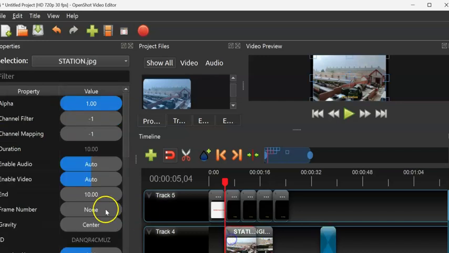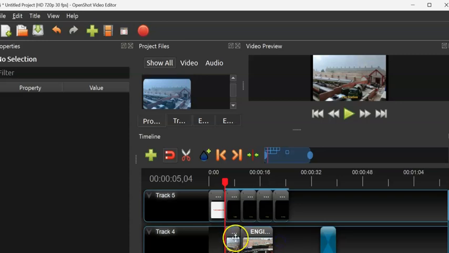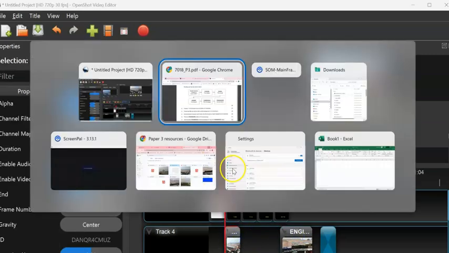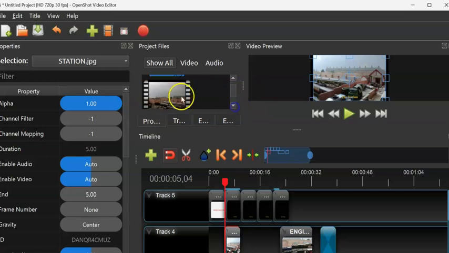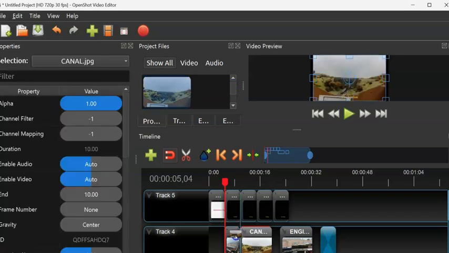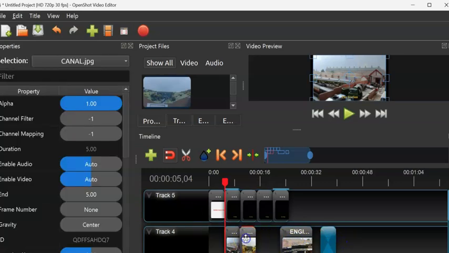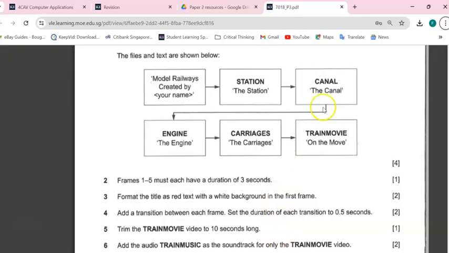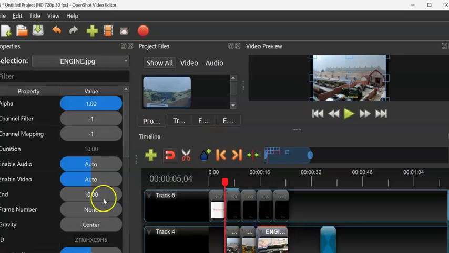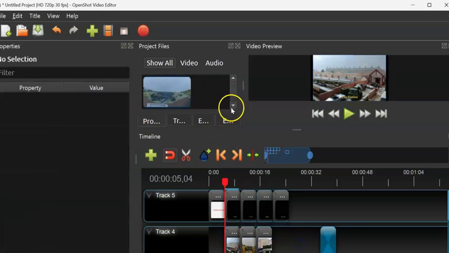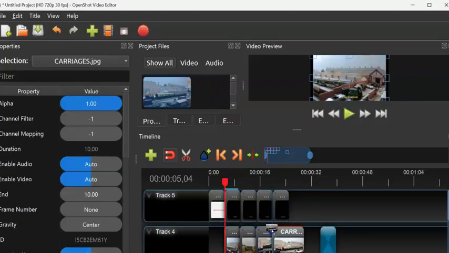So let's try to make this 5 seconds as well. Okay, so put this aside first. Right after that is the canal. Let's find the canal. Okay, the canal. Just put it side by side and then it will be 5 seconds. The next one would be the engine, which was this. It is 5 seconds. Last but not least is the train, the carriages. Okay, the carriages will be 5 seconds as well.